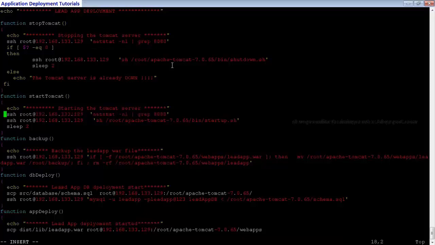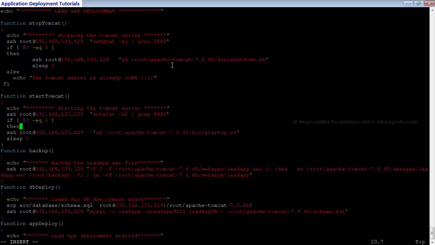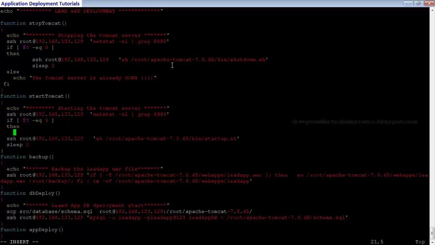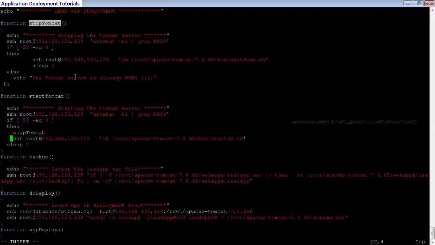Now this will tell you whether Tomcat is up and running. If it is up and running, it will give you a zero status, so $? equals zero. Then, if the Tomcat server is already running and I want to stop and start it, I can call my stop function first, then call my start.